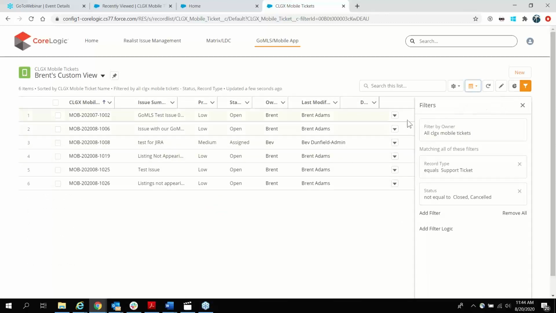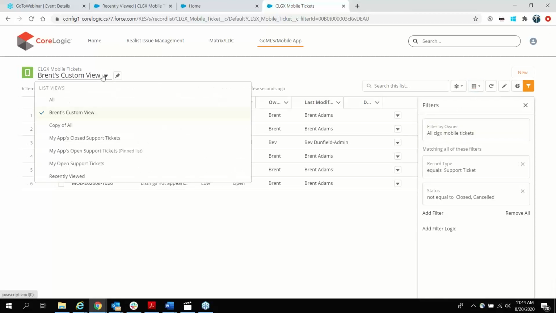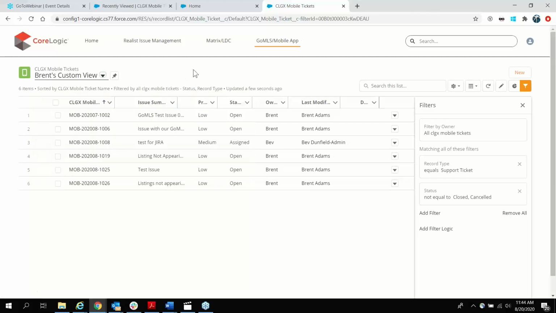So remember, when we saw the filters earlier on one of those, my app's closed, my app's open, a couple others, you're not going to be able to fix those filters. Copy, clone those, call them something that you're going to recognize, and then you have the ability to come in here and play around with these filters if you want to.